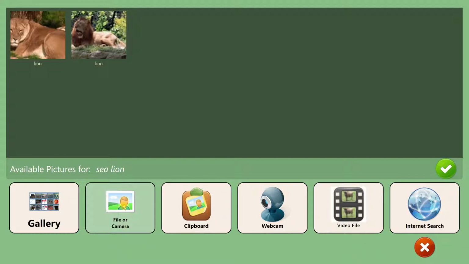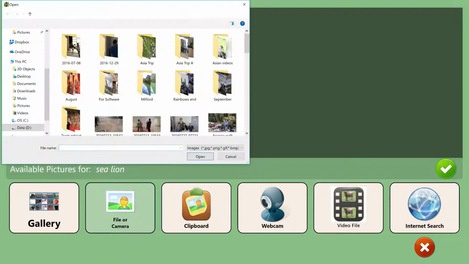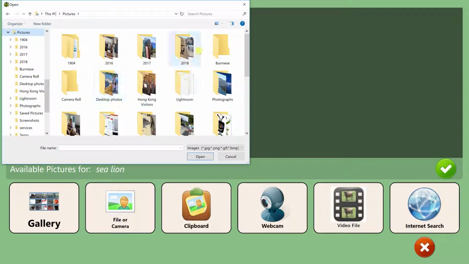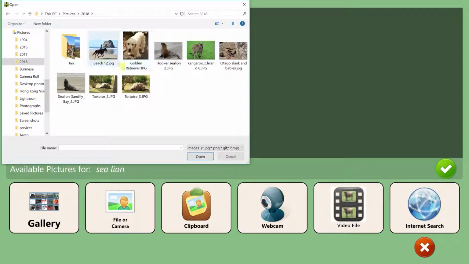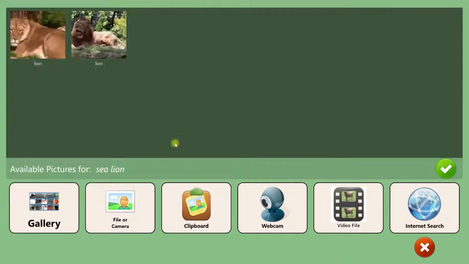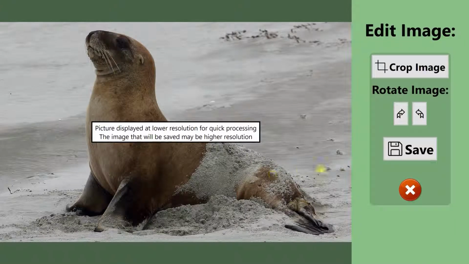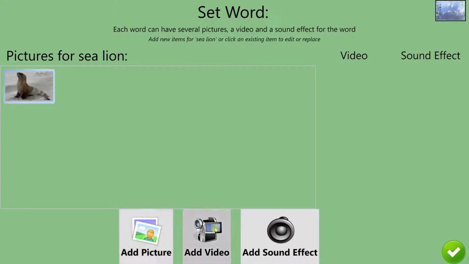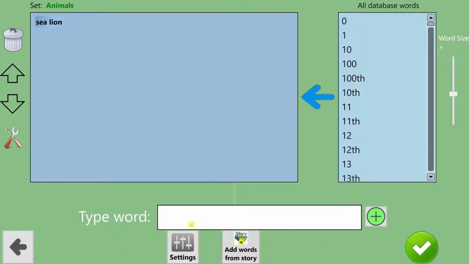and I have got a picture on my computer already. You could get pictures off the internet. You could get pictures off a USB drive, straight off a camera. I've got some already loaded on my computer, so I'm going to get this one. And there is my sea lion. And if I had video, I could attach video and sound effect as well, but I'm just going to hit the tick button. Then I'm going to add another word.